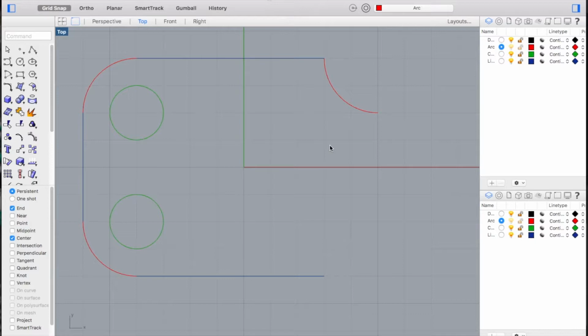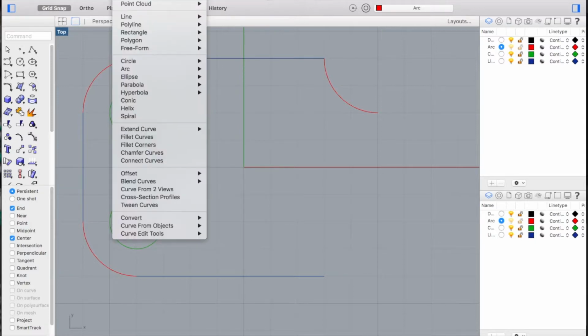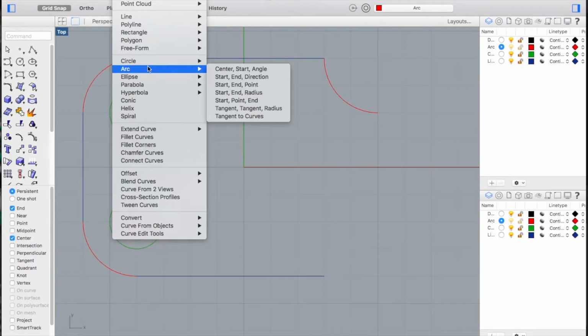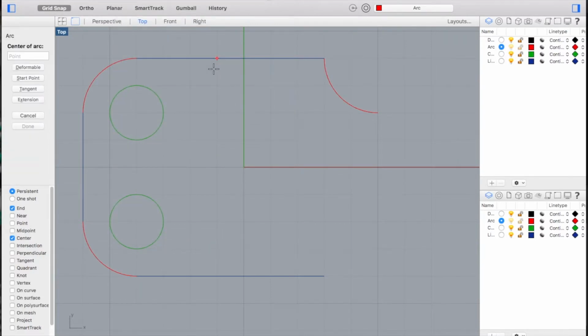Arc number 4 is going to be a center start angle, except we're going to use a couple of little commands to help us out here. So we're going to click on center start angle. But what we're going to do is use the extension. So up in your command bar, you're going to click on the word extension.